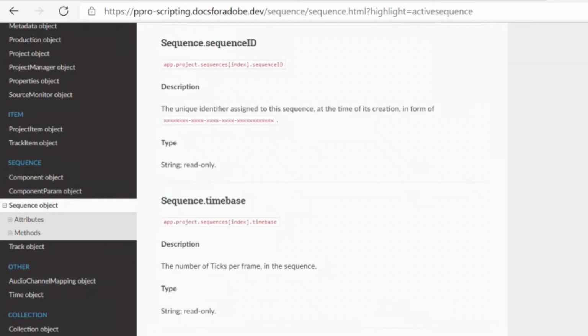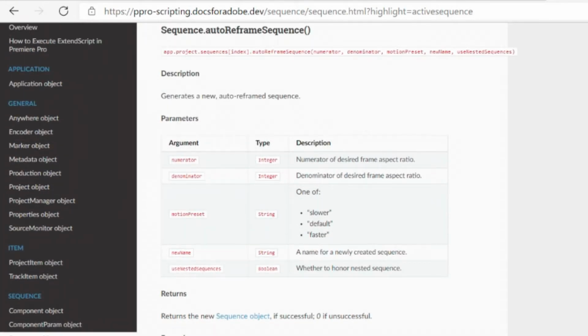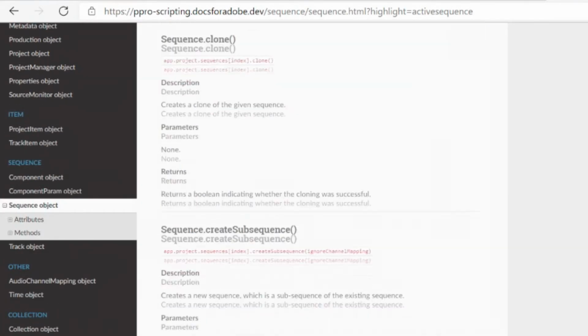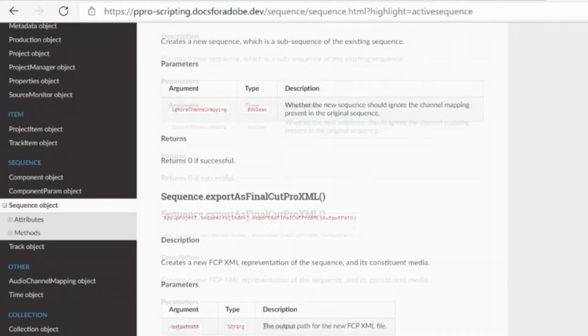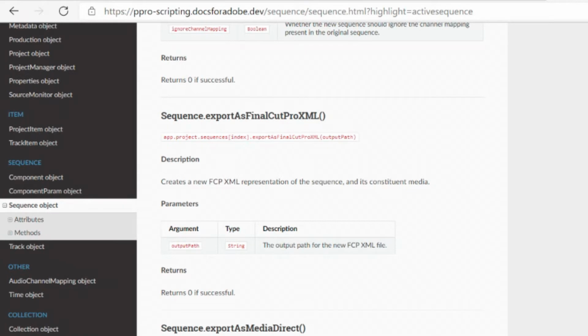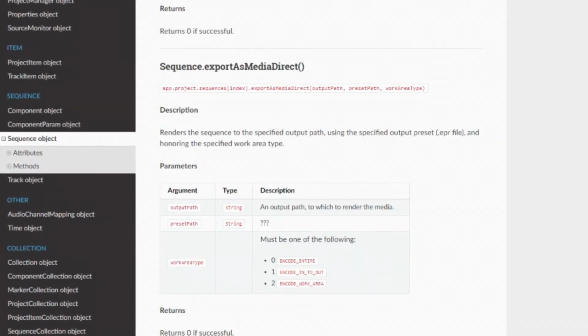As we scroll on down, we'll get to the methods, and you will see that the methods typically have a bunch of parameters associated with them. So when we look at this, for example, if we create a sequence, we can ignore the channel mapping, and it says ignore channel mapping as a Boolean. If we did an export as Final Cut Pro XML, it's looking for an output path. That is going to be a string. This one has 3 parameters, an output path, a preset path, and a work area type. So the output path is a string, preset path is a string, and the work area type, you've got these 3 options here to choose from. So it'll be a 0, a 1, or a 2.